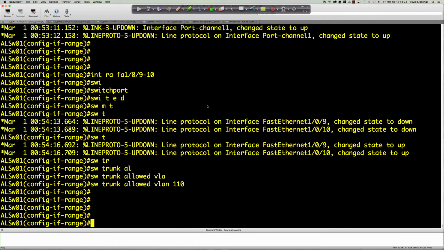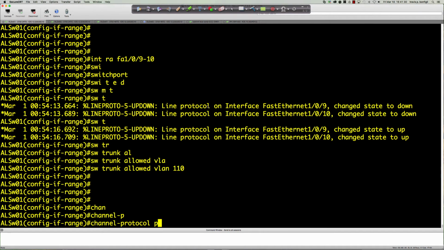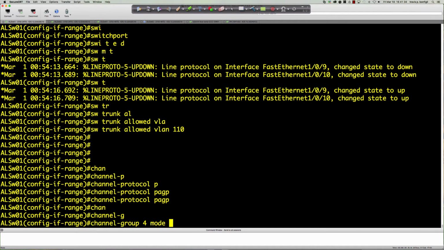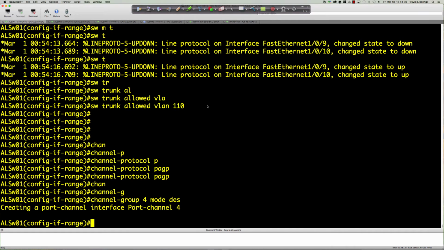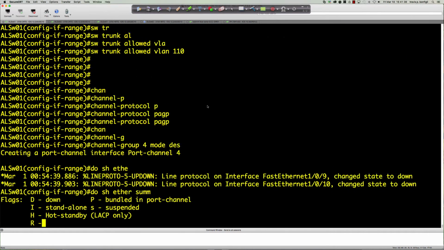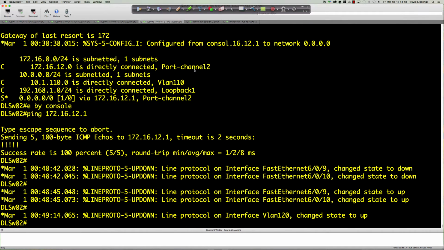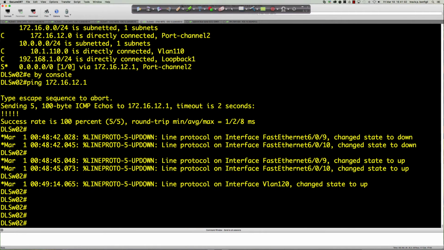Now that we're in here, we've already put those commands there, so it's okay because we haven't done the port channel yet. So when I say channel protocol PAgP, channel group 4, mode desirable. Now, do show etherchannel summary. We're definitely port channel 4. We're down, right, and we're waiting because we've got some stuff we need to do on the other side, which is actually going to be on the DLSW02 side. There you go. You can see 9 and 10.